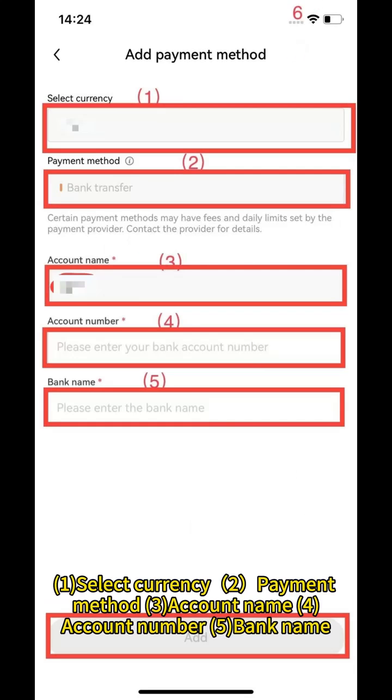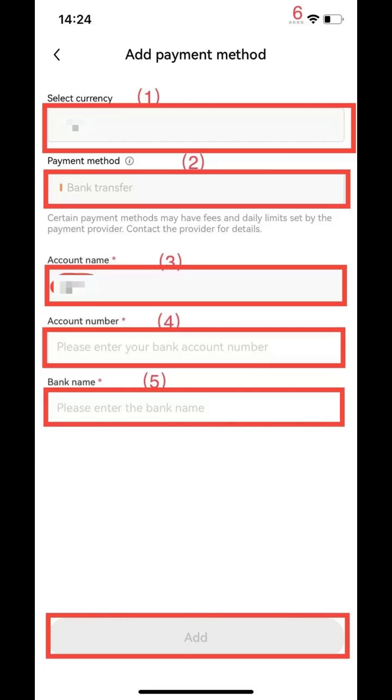Step 6. First, select Currency. Second, Payment Method. Third, Account Name. Fourth, Account Number. Fifth, Bank Name. After filling the information, click Add.